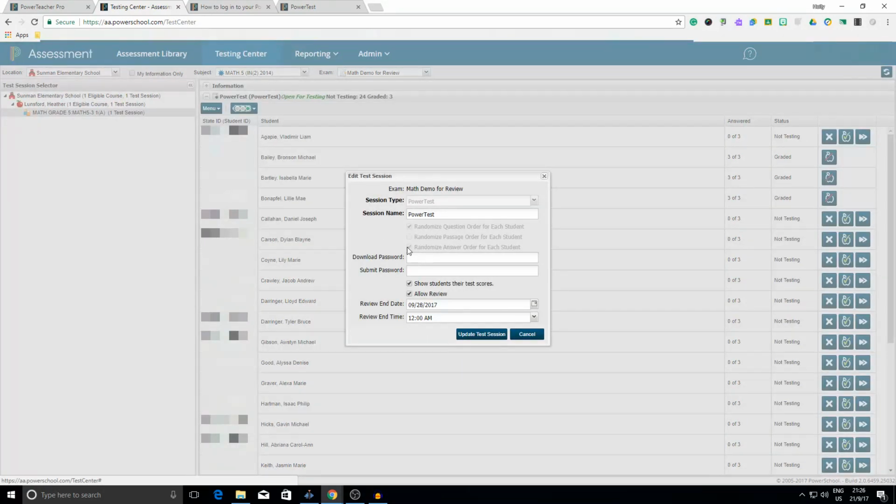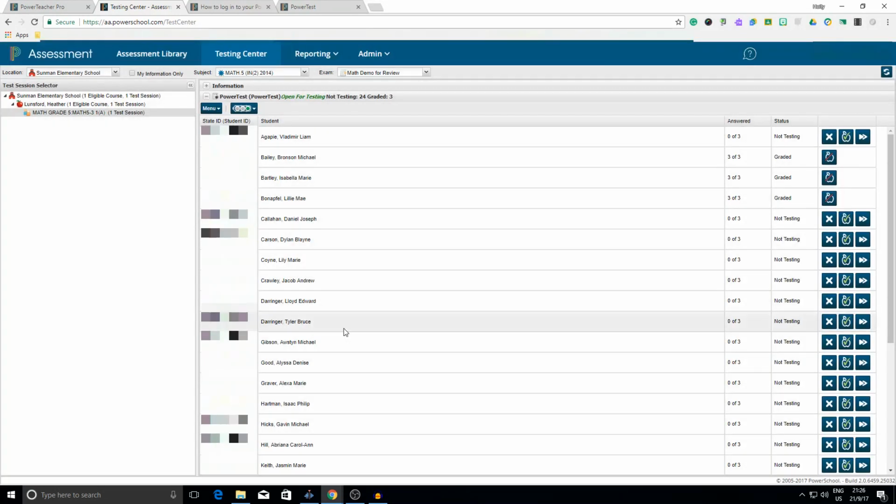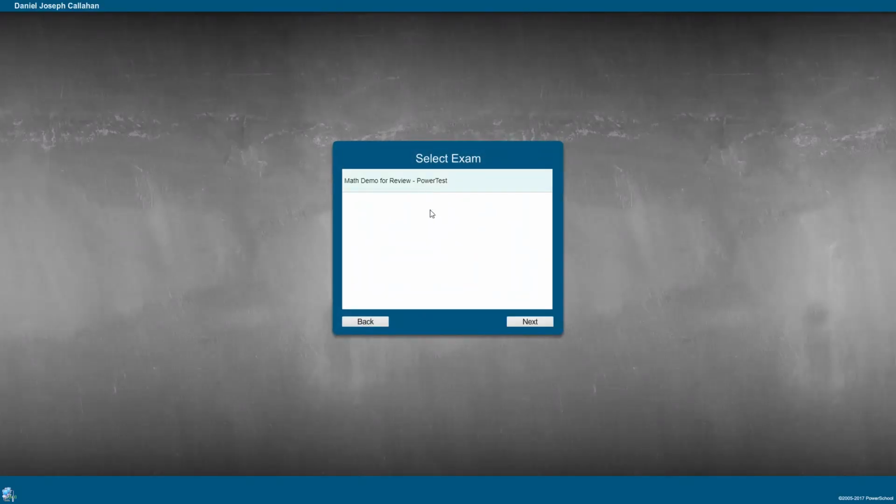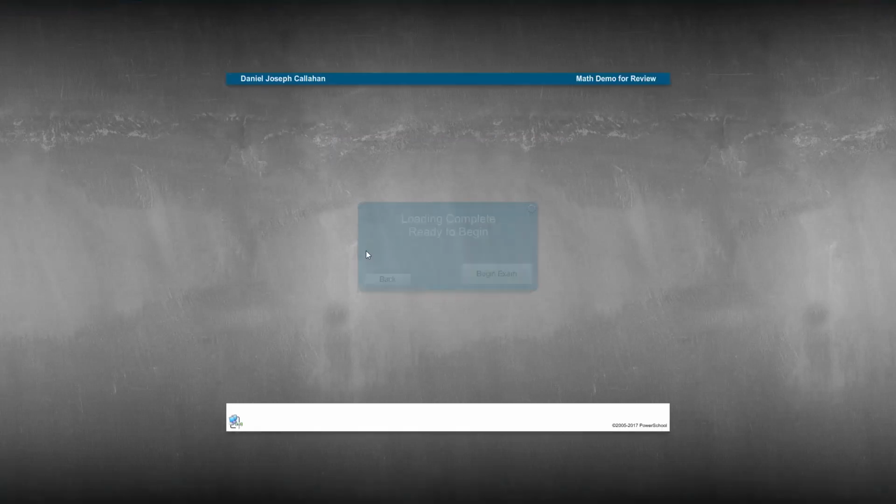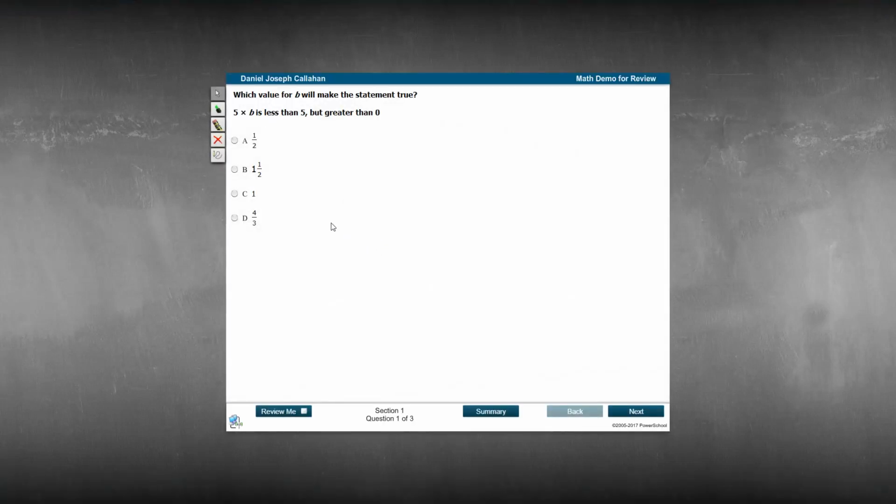You can also always change your download and submit password here, but you want to make sure that the Allow Review button is checked. All right, let's update our test session, and then let's jump in real quick to a student test and see what this actually looks like. All right, so we're jumping into the test here. We're going to take a quick exam, fun little math exam.